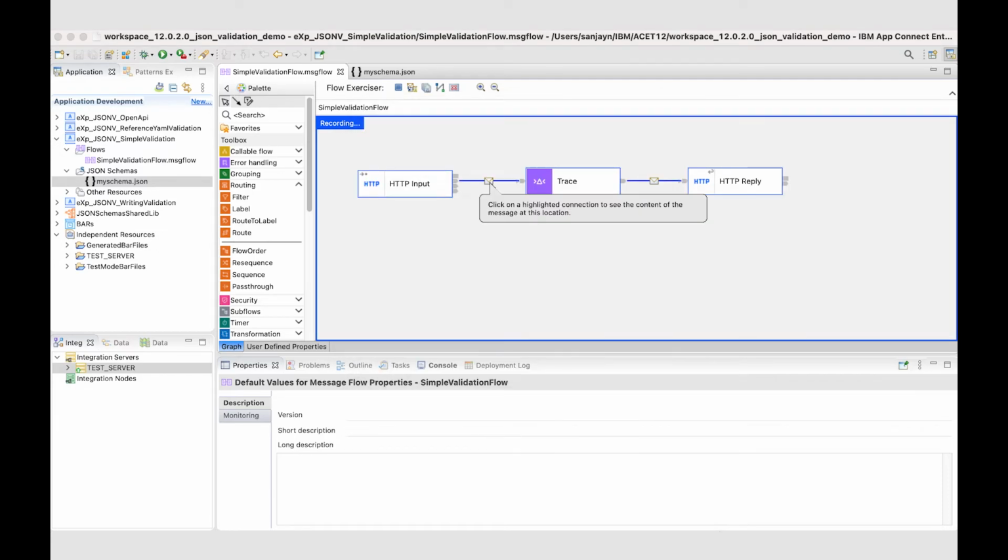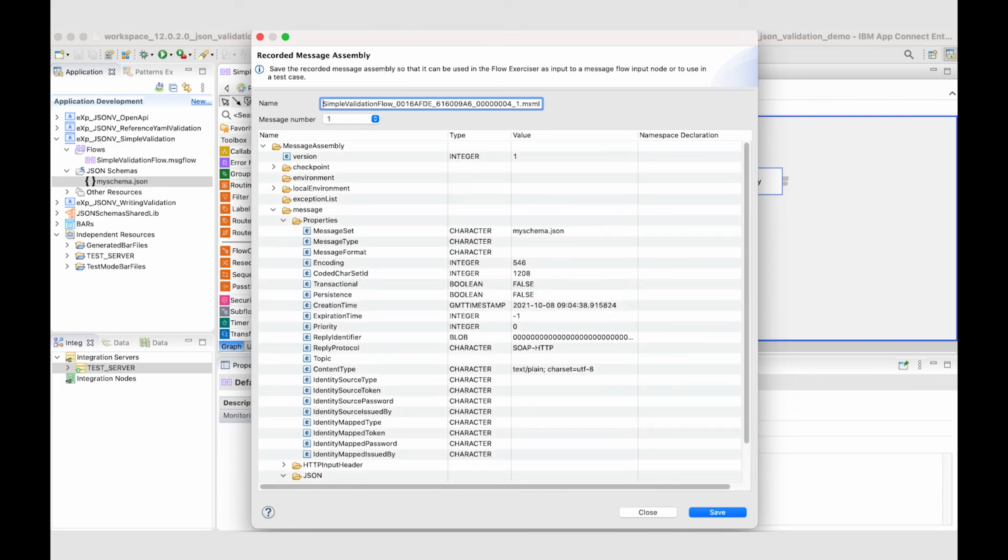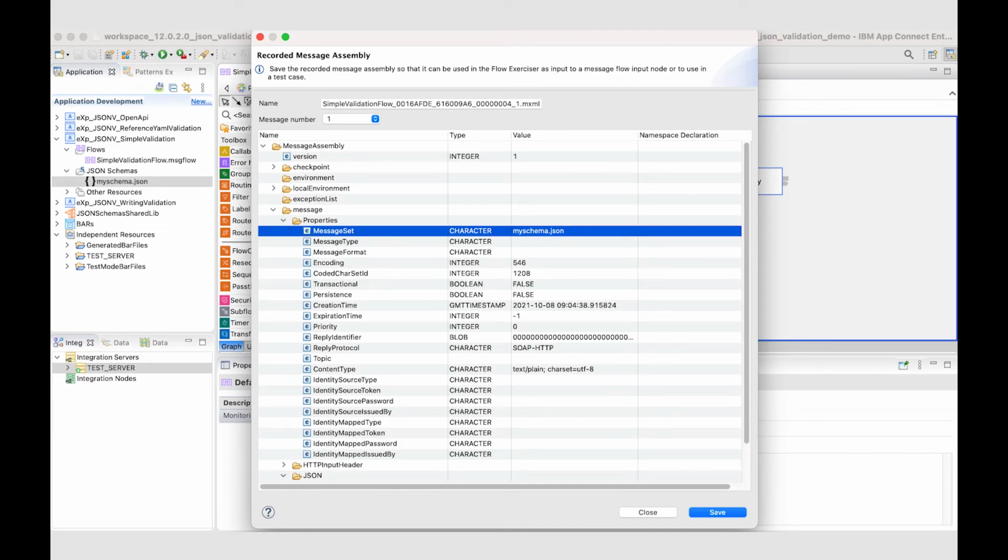And if I click on the message on the wire, I can see the JSON fields under the JSON domain are shown. And if I open the properties parser under the message tree, I can see the name of the message model that is being used. So myschema.json is shown in the message set field under the properties tree.